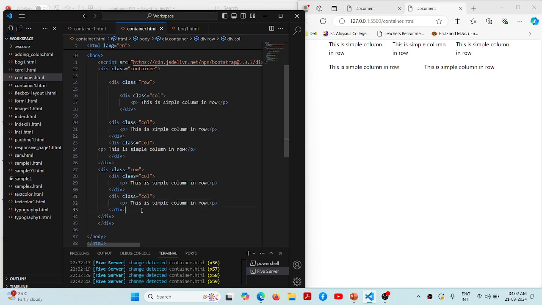So now if you see here, the two columns in the next row have occupied the 12 columns. The first row is occupied with three columns. The second row is occupied with two columns. So this is how you should know how to segregate the content in a page using rows and columns.